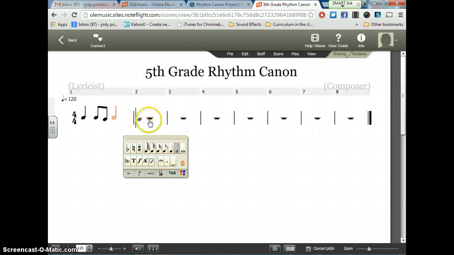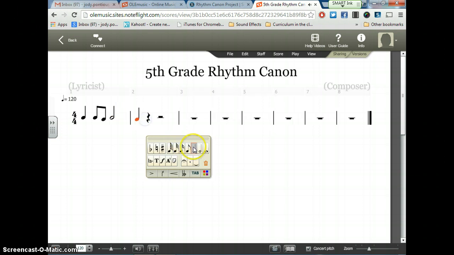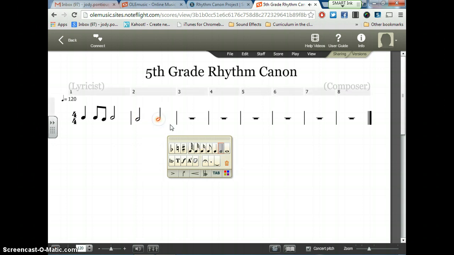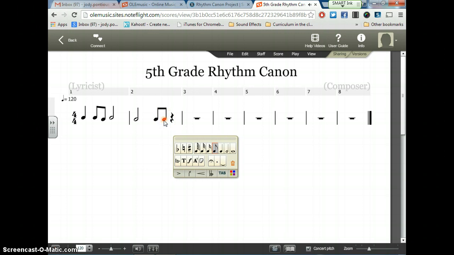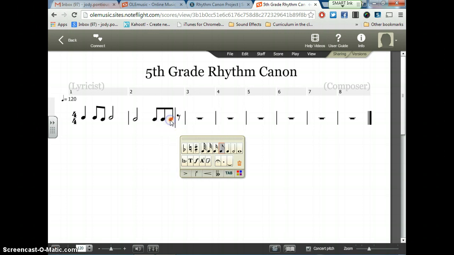I'm going to start with the half note. See, it's highlighted as a quarter. Change it to the half. Now I'm going to do the eighth note, and another eighth note to get 2. And now I'm going to do a quarter note. Now I have to switch it.